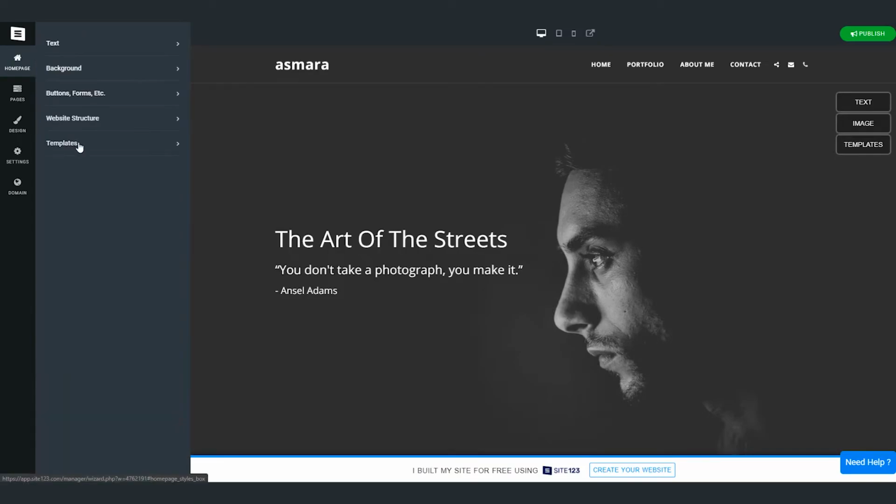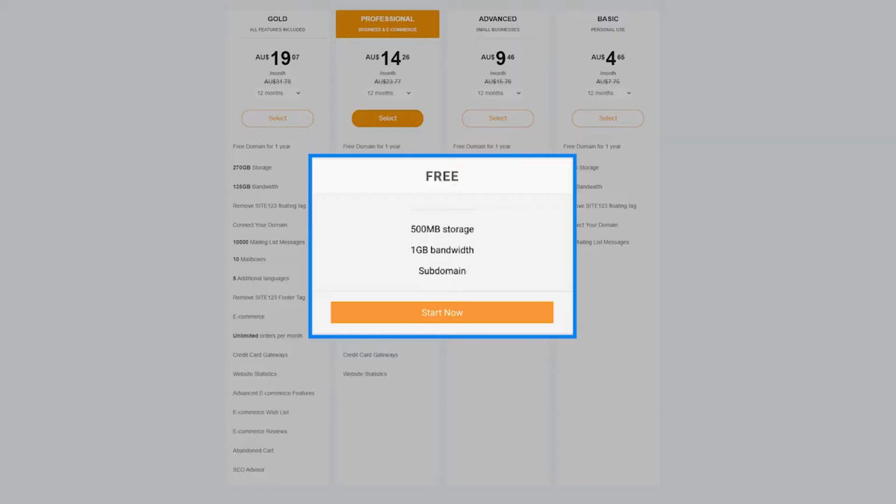Now, as we mentioned earlier, Site123 does offer incredibly flexible pricing plans. Basically, what this means here is you'll only have to pay for exactly what you need. The free plan does give you the bare minimum, but with that said, you do get 1 gig of bandwidth, which is double what you would get on the Wix free plan.